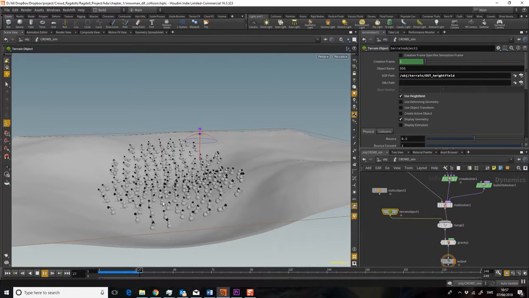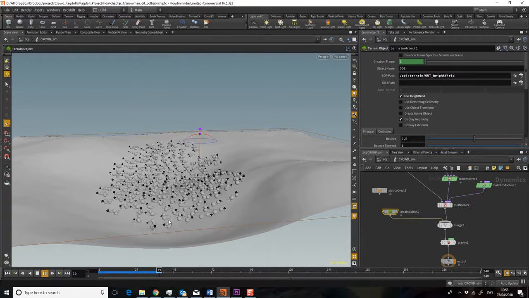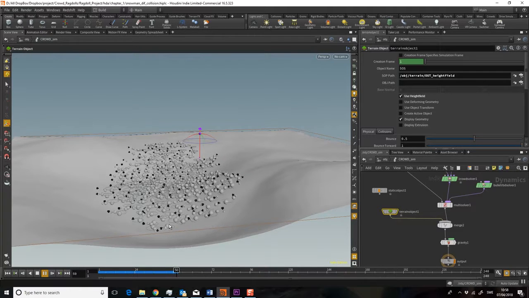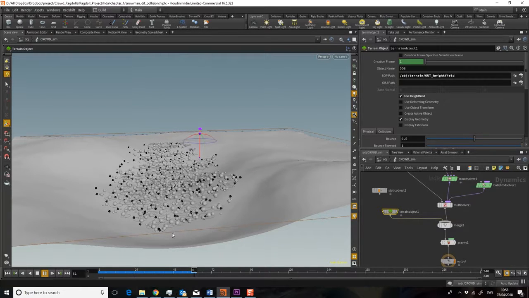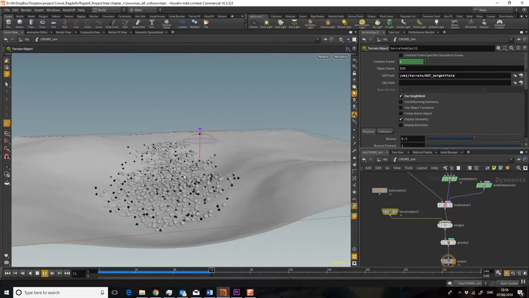It's actually slightly faster than the other methods. When it comes to ground collisions, this is my go-to method. Cool.